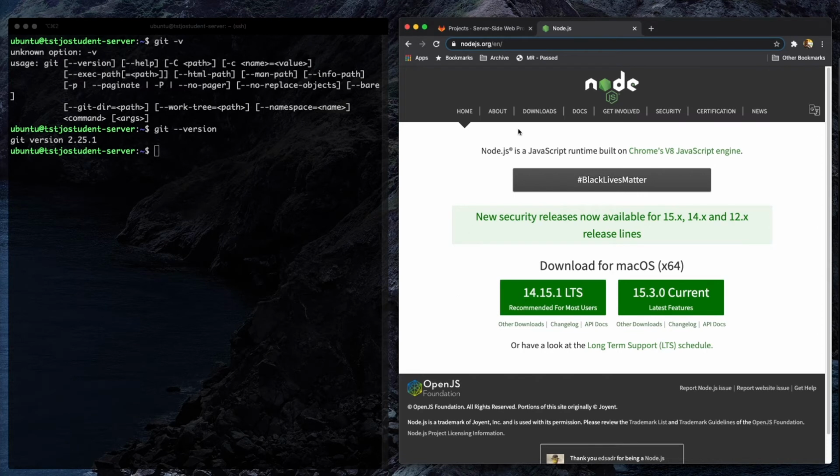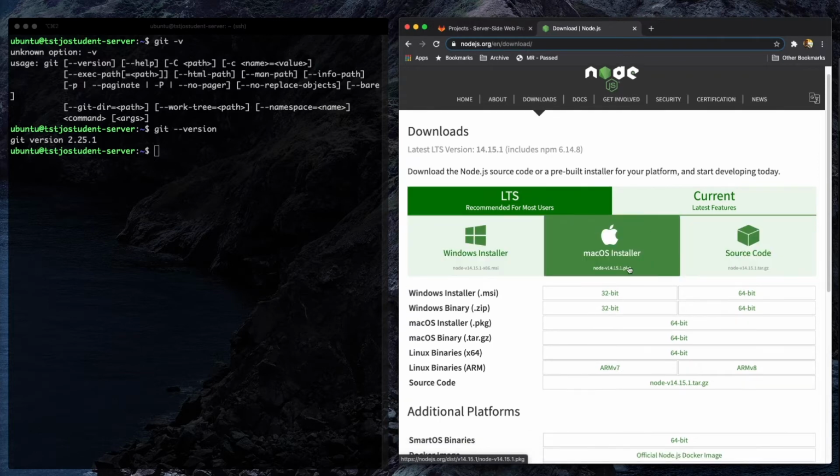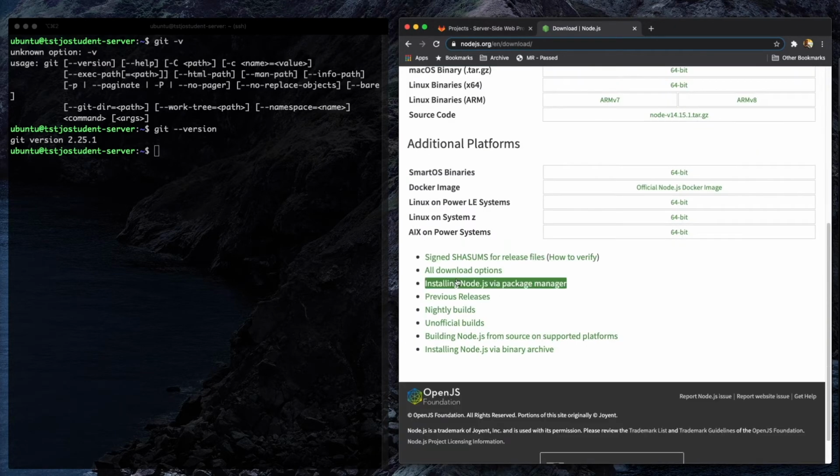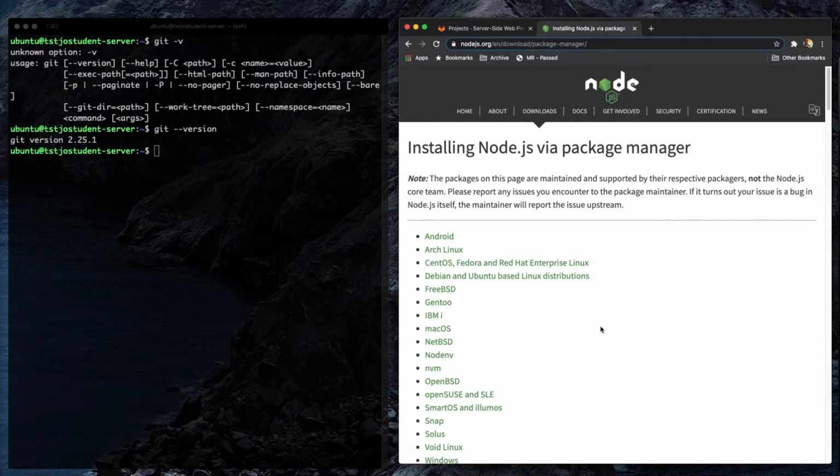Okay, how to download. I'm on macOS, and if I were to click this one, we would download an installer for macOS, and I don't want that. We want some kind of command line interface ability to install this. So I will go to downloads and have a look, and this is also binaries. We will go down and we can see installing Node.js via package manager, and that is what we would like to do. So I click that one.